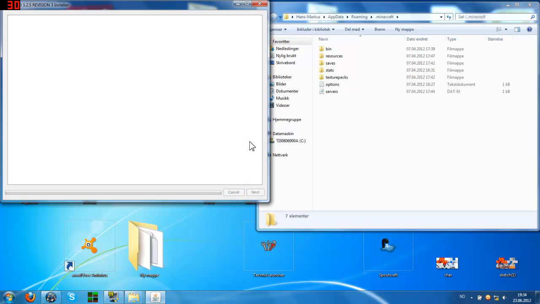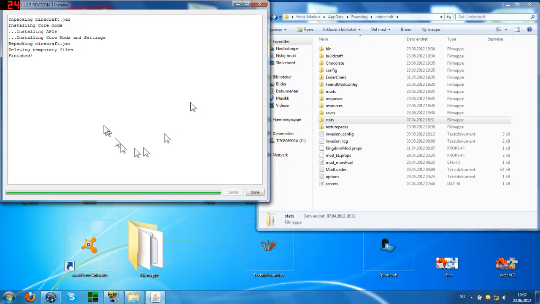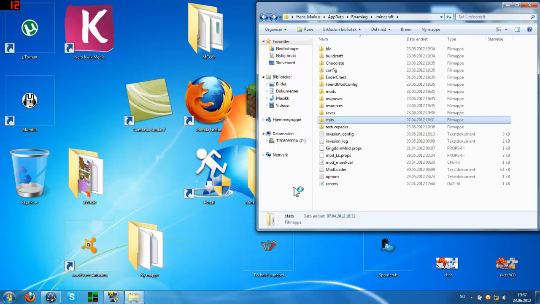Next, I'm packing Minecraft.jar. Okay, I'll be back when it's done. And here you go. After it's finished, it takes a little time. Then it says, if you did not screw up, your folder should look something like this.